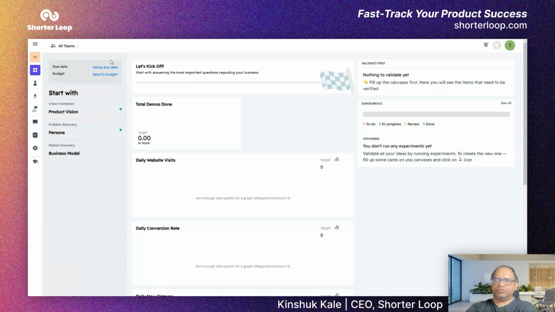And today I'm going to talk to you about how Shorterloop helps one of our customers in managing multiple products and ensuring that their strategy, discovery, delivery, and product plans are all aligned across the organization. Now, the use case that I'm sharing with you is not fictional. It's a real world use case, but all the data, for obvious reasons, has been anonymized, and all the data is not real.